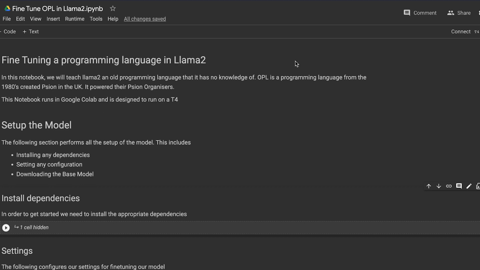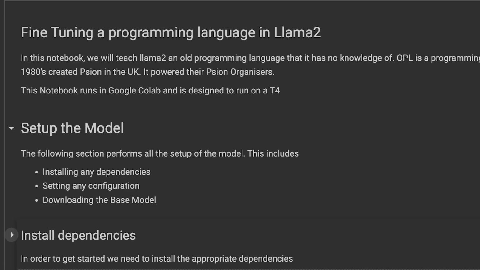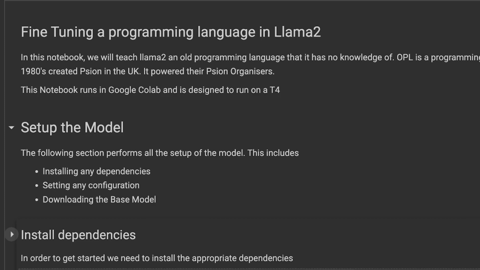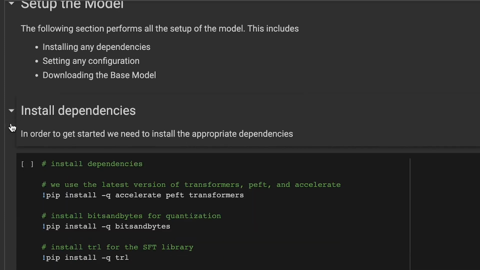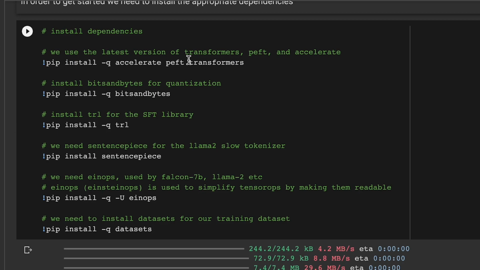So I'm going to click on Connect here, and it's going to use the T4 underneath. The T4 will be small enough to be able to run 7B. Okay, now that my T4 is enabled, we're going to install the dependencies. The dependencies I need are HuggingFace accelerate, PEFT, and transformers. I need bitsandbytes for quantization.